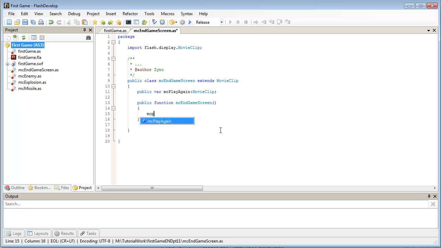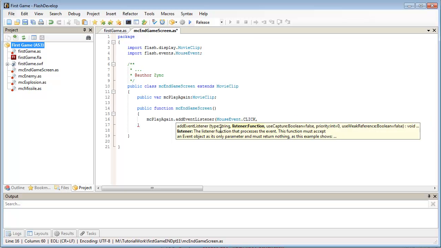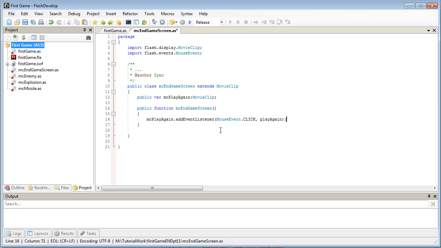So I'm going to say MC play again, let's add an event listener, and we're going to listen for a mouse click. And then we'll go to a function called play again. And let's set up button mode for this as well, so we get that little hand cursor. MC play again, button mode equals true.